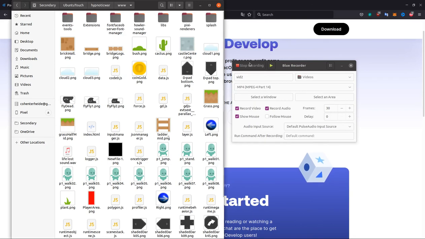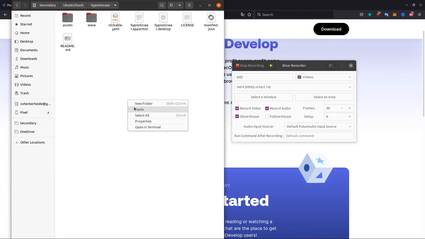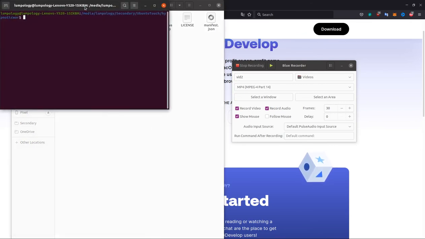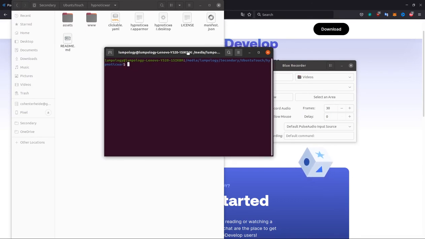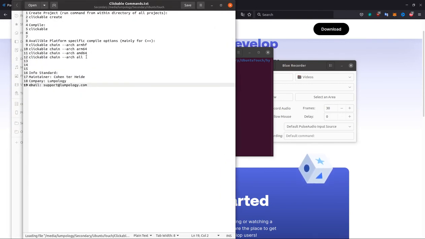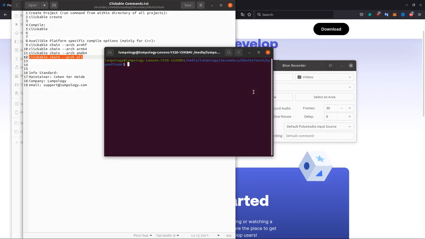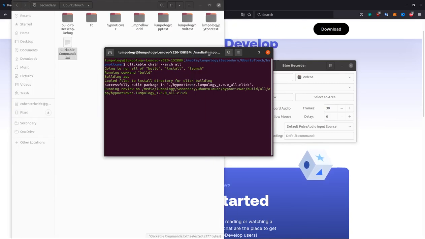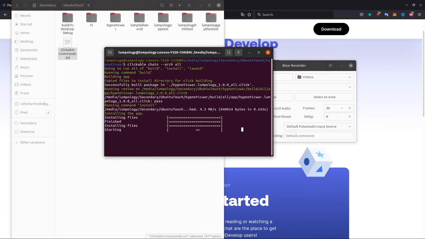Alright, so now what we're going to need to do is build the project and send it over to the device. And the way this is done is if I go back to Hypnotic War right here, I'm going to right click and open in terminal. And I may need to get my list of commands. Alright, here it is. clickable chain arch all. And I have my device plugged in, I should mention that.